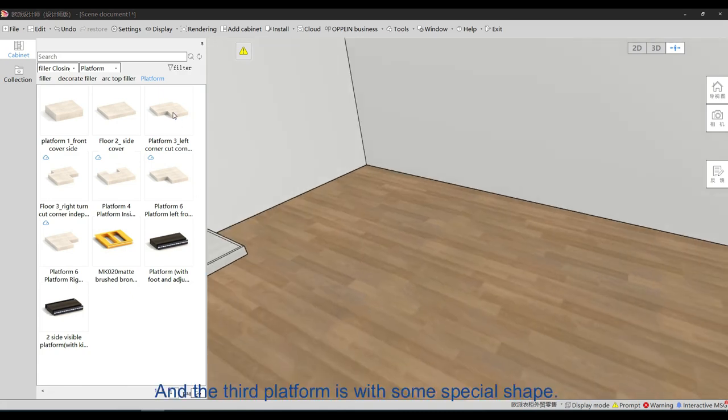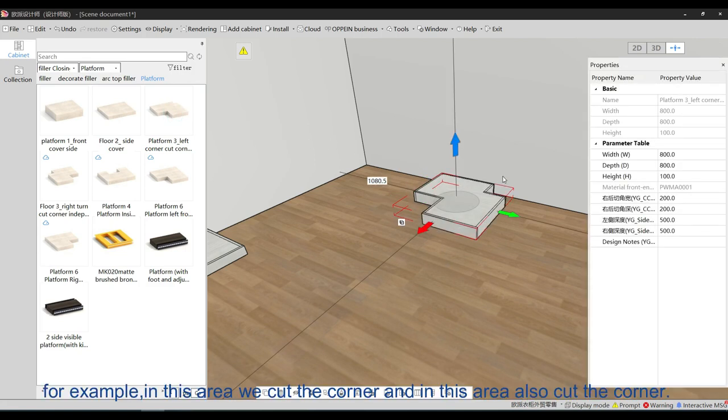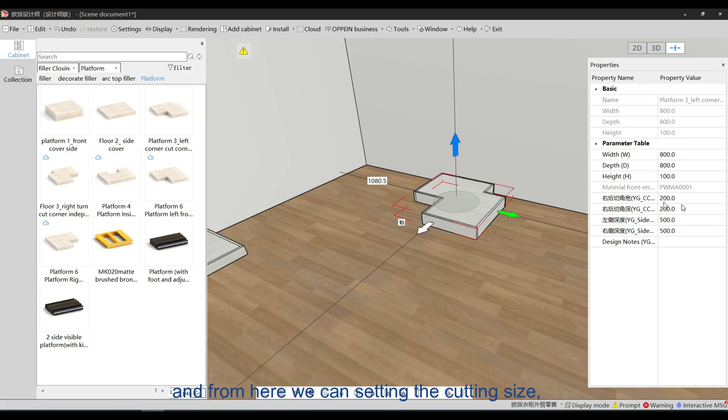And then the third platform has a special shape. For example, in this area we cut the corner, and in this area we also cut the corner. From here, this is the total size, and from here we can set the cutting size. For example, make it 100. That means for this part, the cutting width is 100. This is also 100. So this means the cutting depth is 100. From here, this is another cutting size for this part.